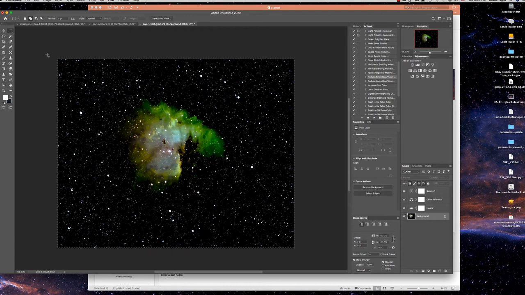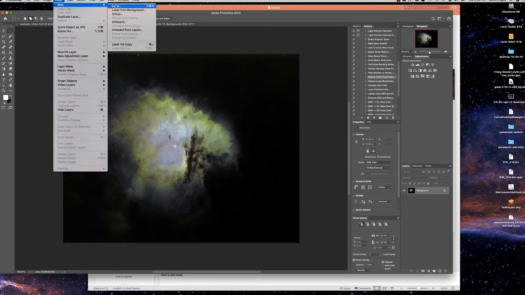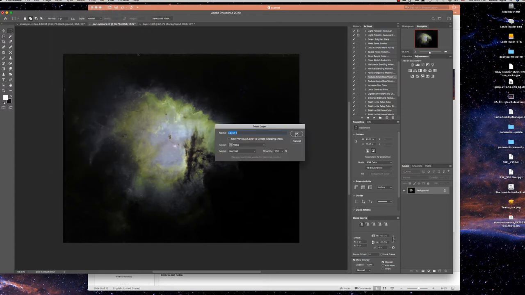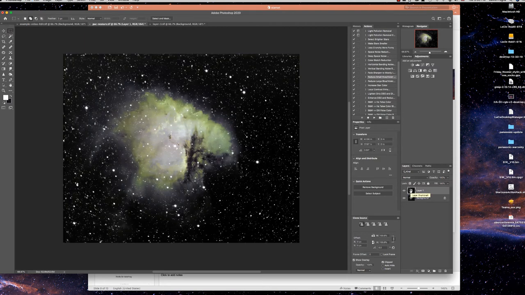And we're going to further process that through the mask. So what we're going to do is copy that, and go back to the original. We're going to create a new layer here. So we're going to go up here and say new layer. And layer one's fine. All right, so then I'm going to copy that layer.